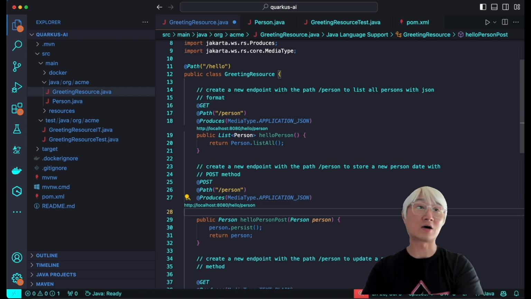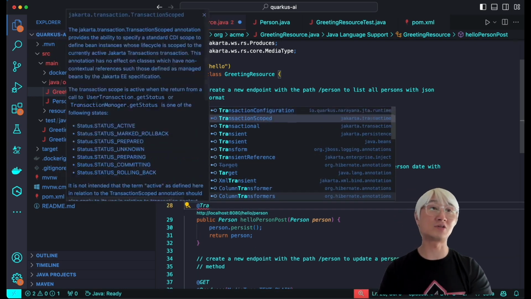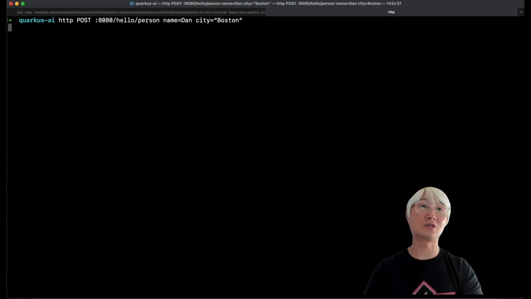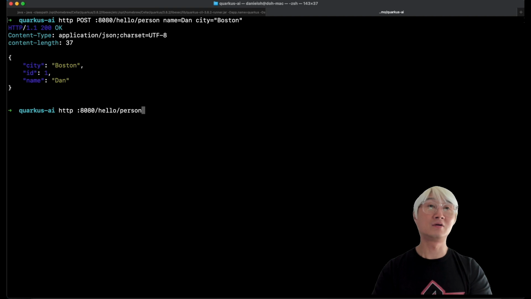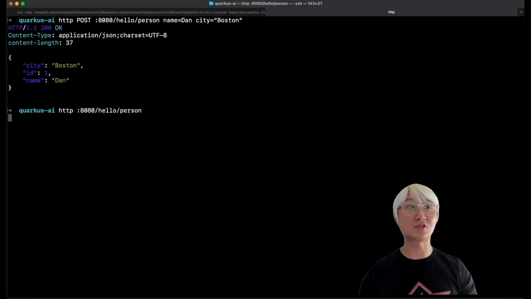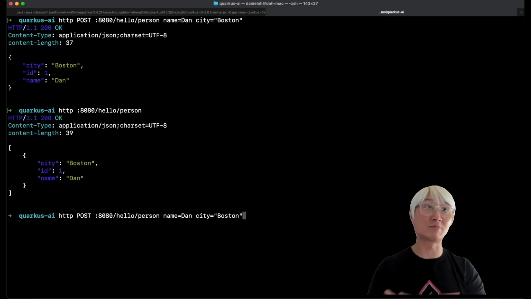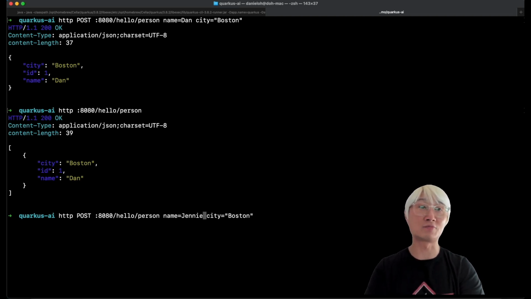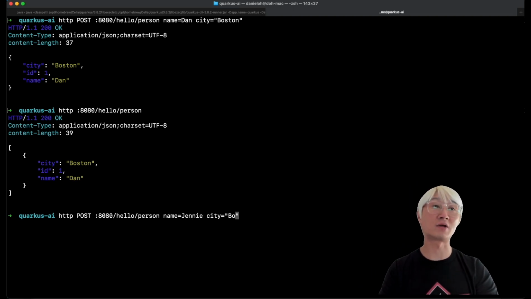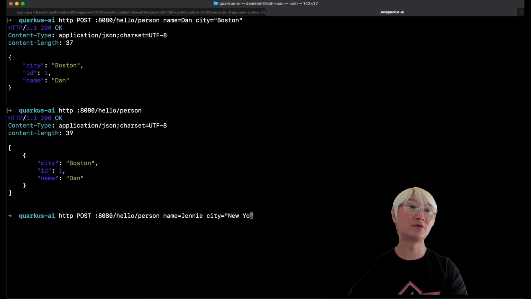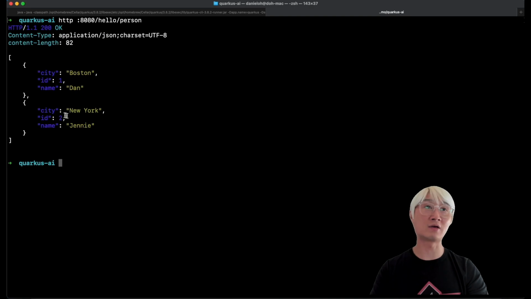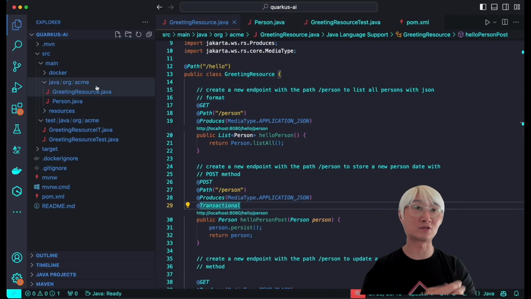So I just need to copy the transactional annotation and paste it here, and then go back to the endpoint. Now I can save my new person, Daniel from Boston. And then you can actually check all the data. Let me try to add a few more, Jenny from New York. Then it returns saved. And when I retrieve the whole data, you can find the two entries as well.